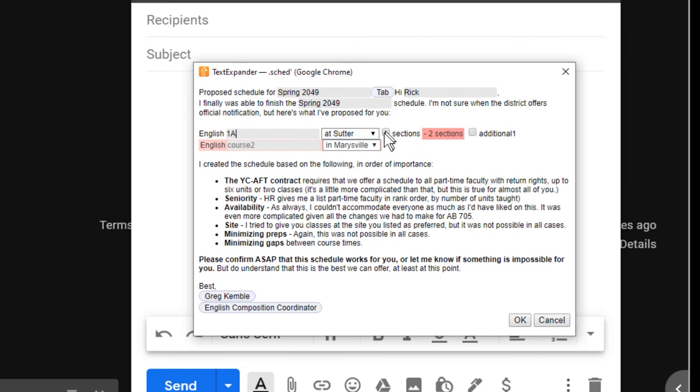And you can have optional information. You can check or uncheck the box according to whether you want the information to show or not. Red means it won't show up in the expanded text. Green means it will. And since I use different signatures for my different roles at the college, I have a different snippet for each one. In this message, I'm serving as comp coordinator, so I've included a snippet for that comp coordinator signature within the larger snippet.